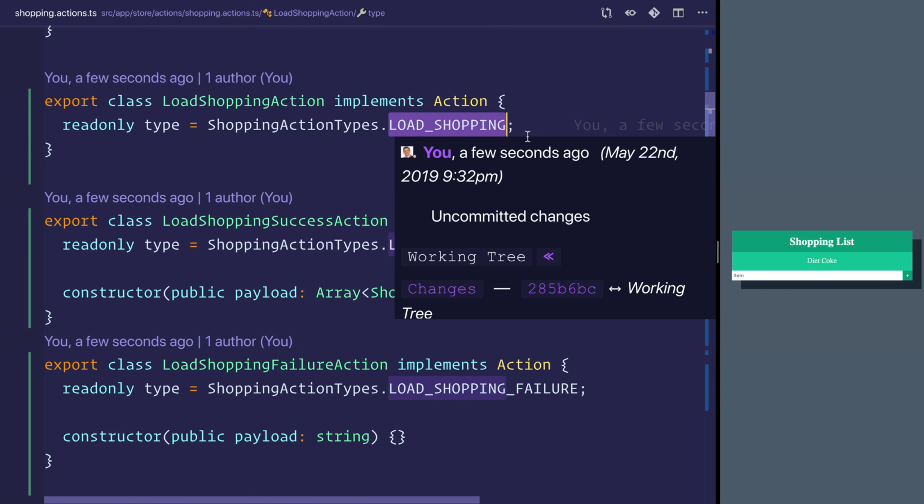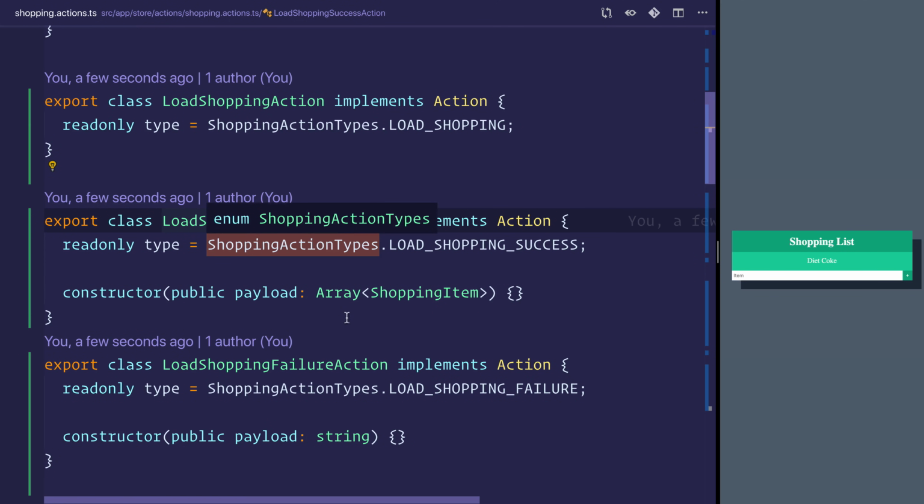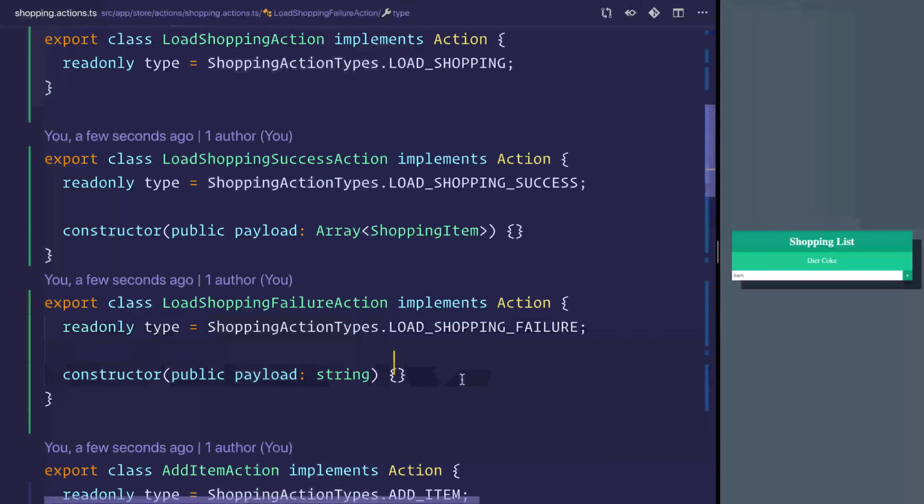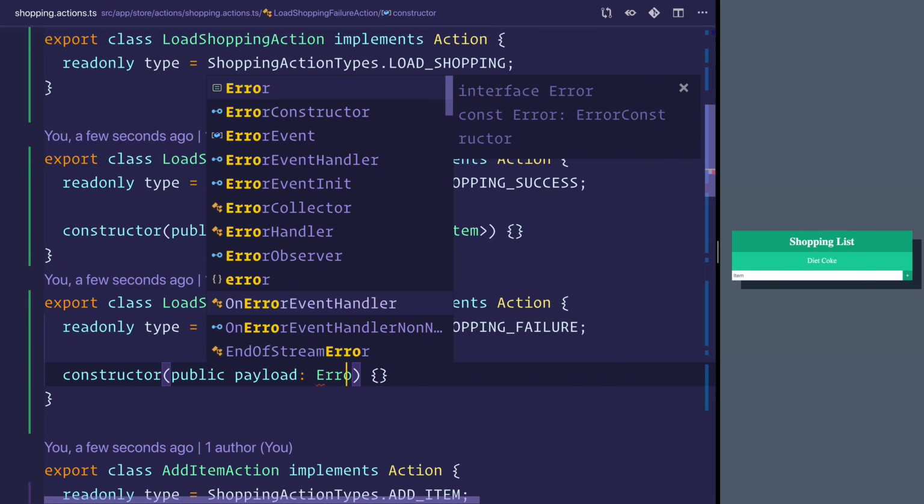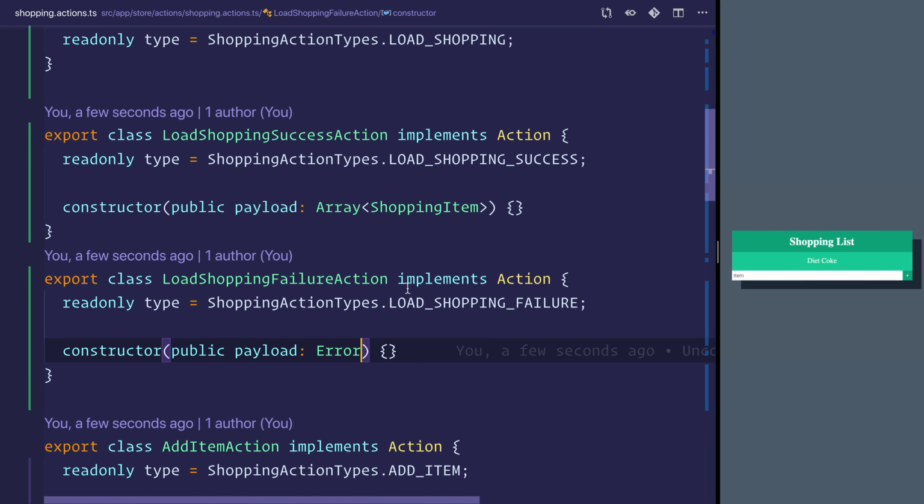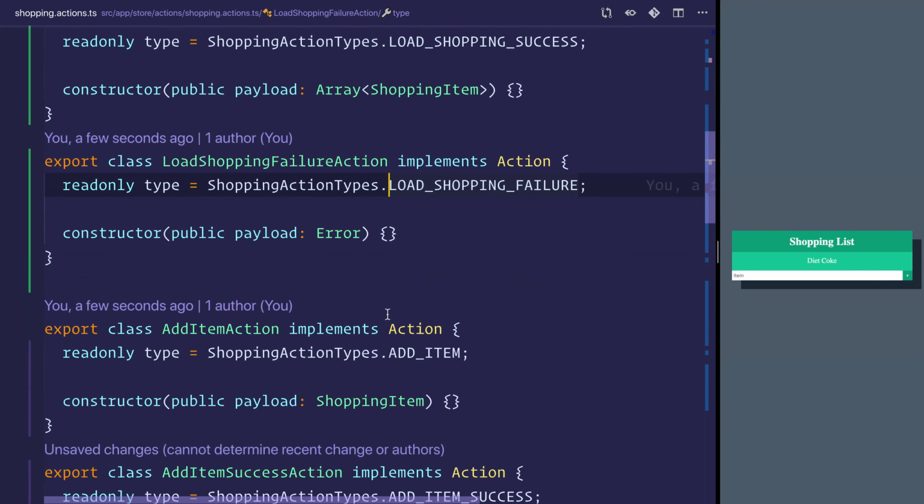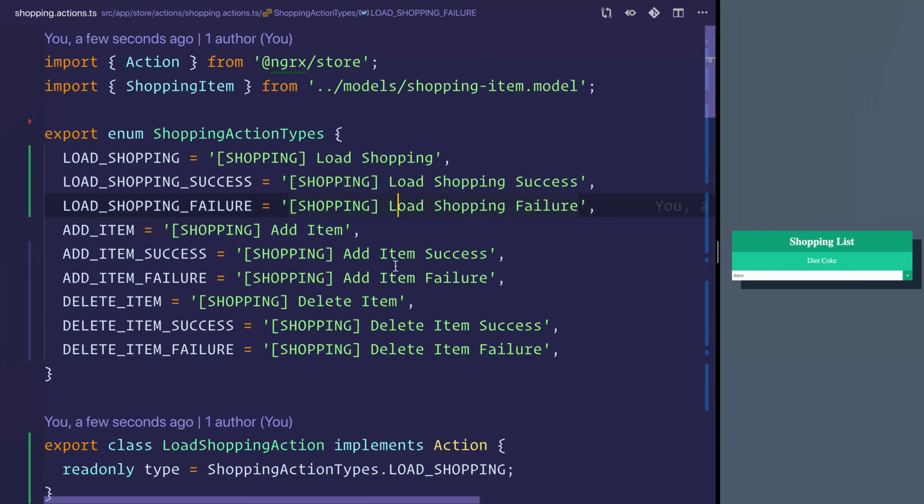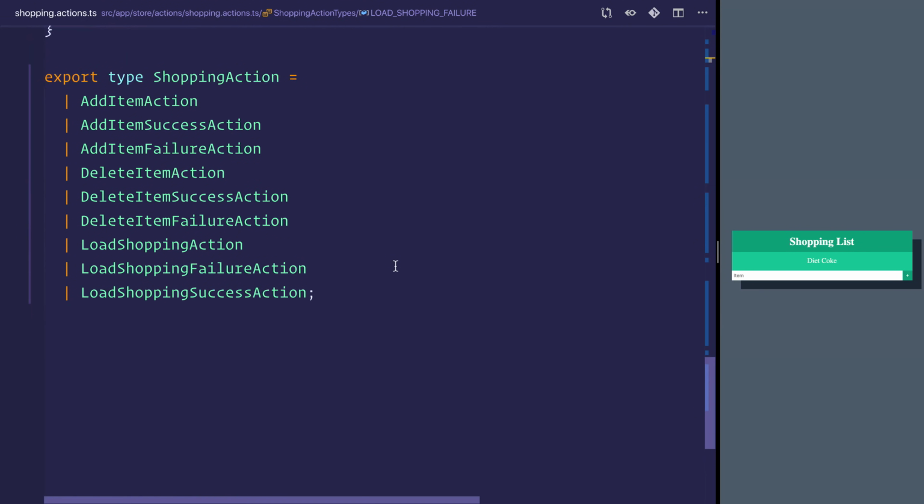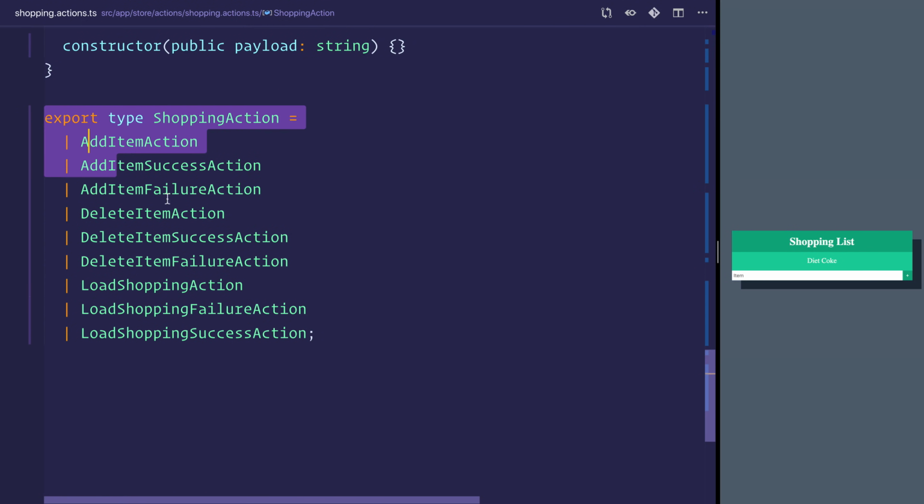Only after talking to the API and either succeeding or failing, that's when we'll have that payload. This shopping failure action should likely be an error, so let's change that from string to error. I'll update the article about that too. Okay, so now that we've updated our actions and we have some different action types, we've also made sure to export these as a potential shopping action. We then need to update our application state.